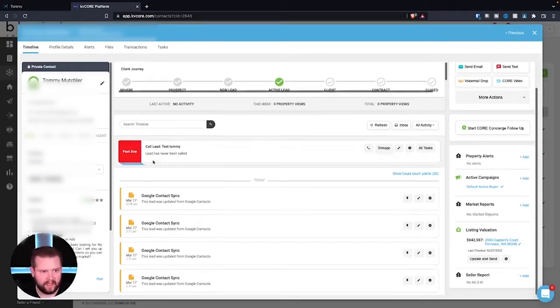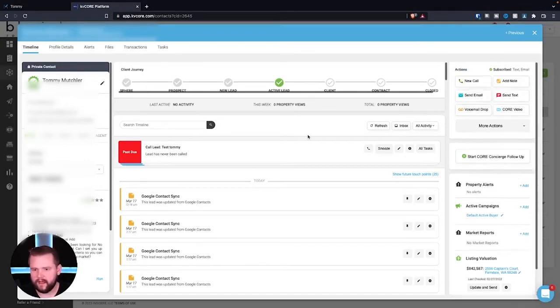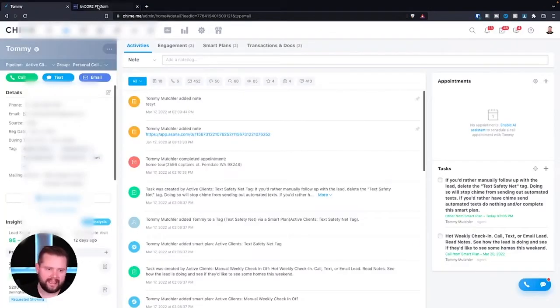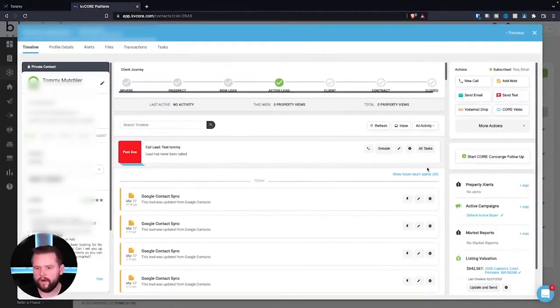It's a lot more simple, a lot more basic, not quite as cluttered as Chime, although Chime does offer a lot more, and I think it does look a little bit cleaner, even though there's a lot going on right here. KVcore does seem to have less stuff in the way, which might be nice for someone who's not quite as familiar with how CRMs work.